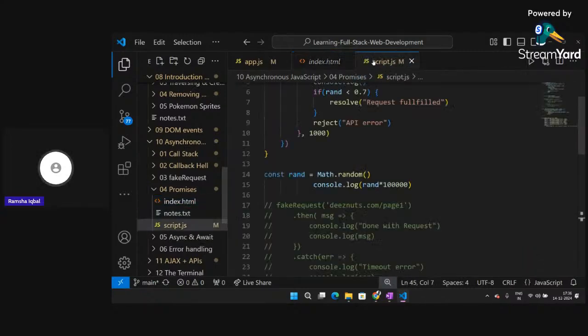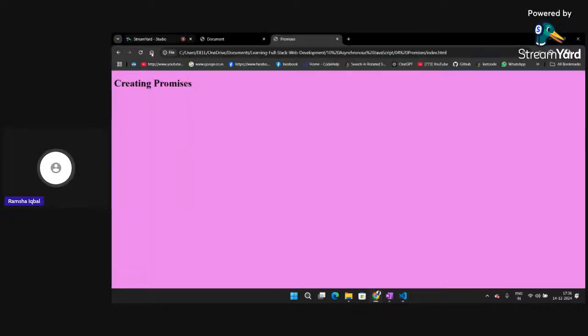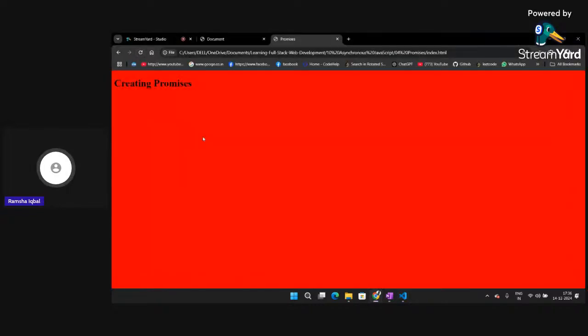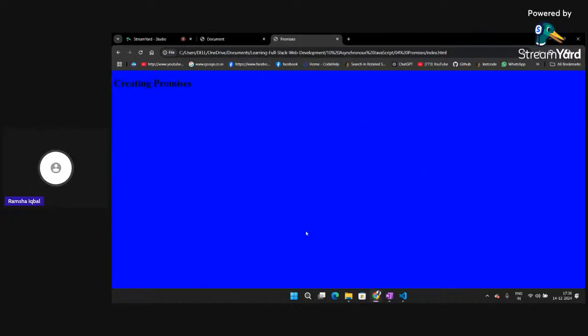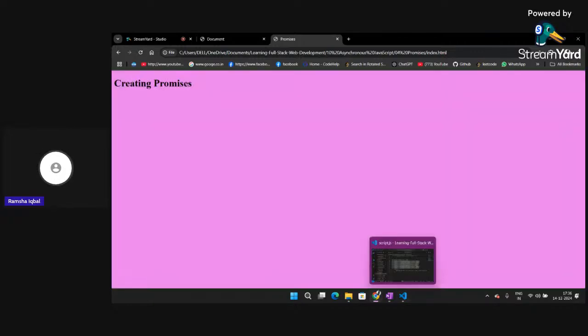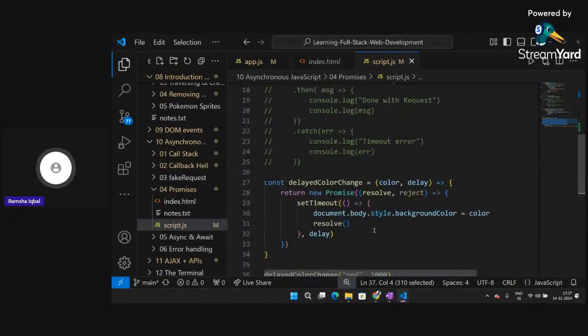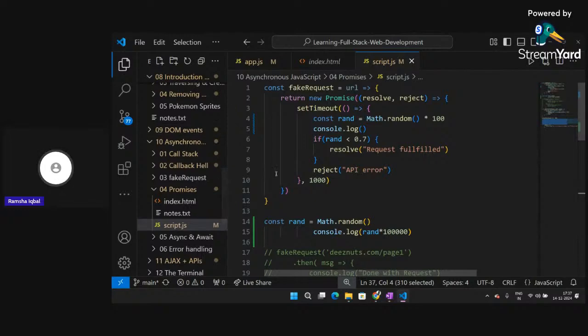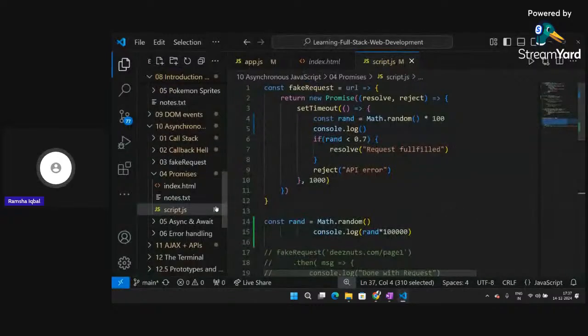Promises, yeah, script.js. So here you can see color change up till violet is happening here, right? And at violet it will stop, then orange, then yellow, then green, then blue, then violet, then pink, and this will end. So that's how this is working according to our promise. Okay, so that's how we add promises for our code. I hope this part is clear to you all.